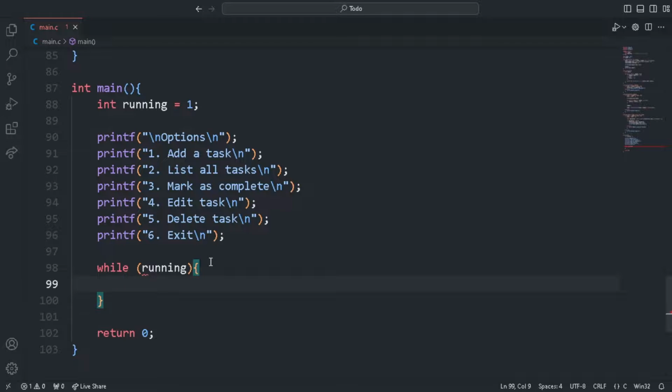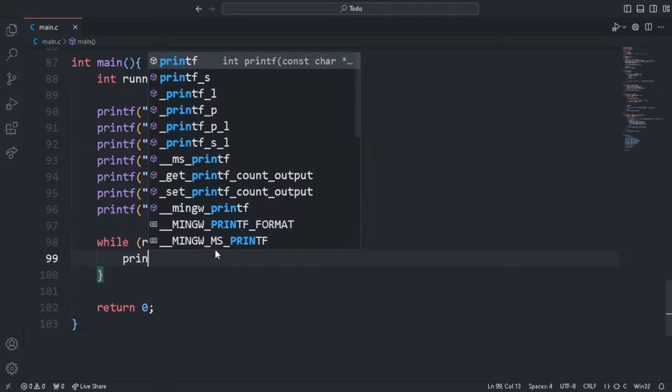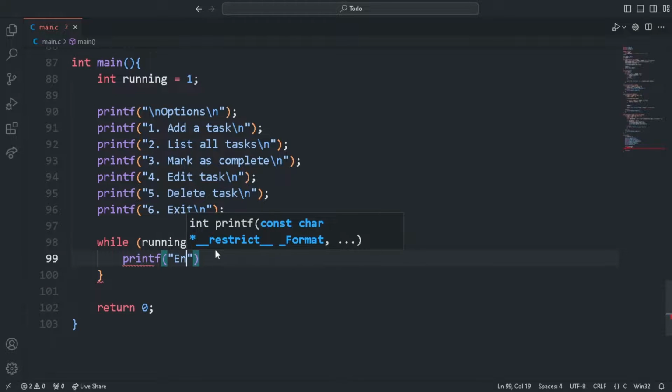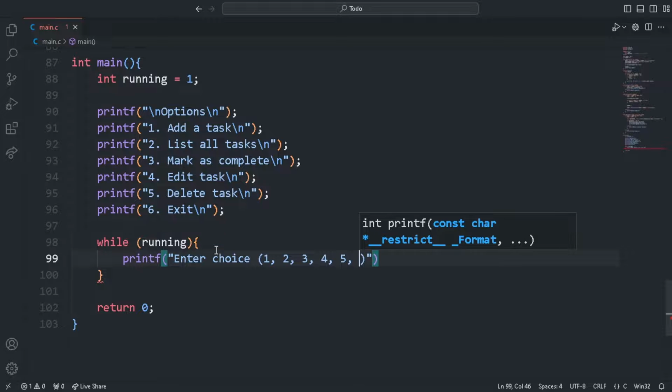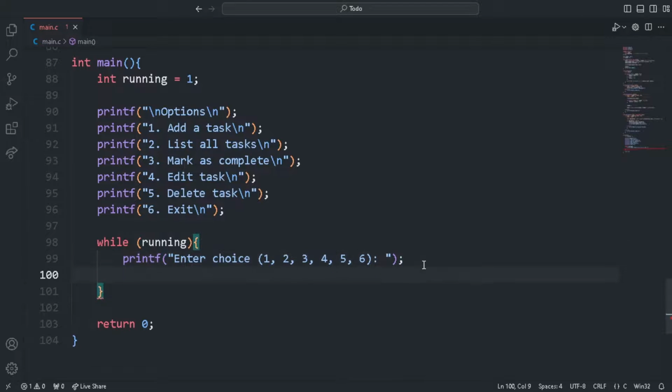now we need to check for some inputs. So I will just printf "enter choice", and we have some choices. They can be 1, 2, 3, 4, 5, or 6. Now this 1 stands for adding tasks, 2 for listing tasks, and so on. Now after that we need to take in an integer input from the user.